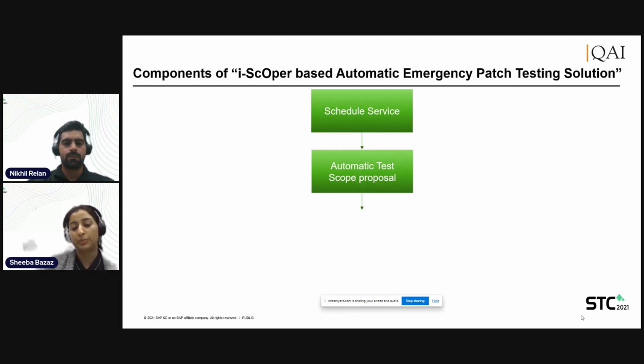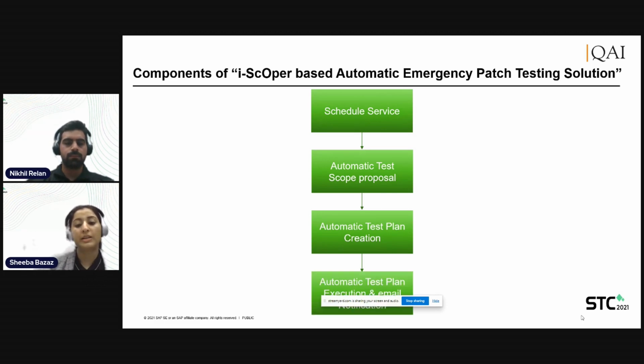Once we have the test scope proposal, we have the third block, which automatically creates the test plan with the naming convention followed at our organization. The final one is the automatic test plan execution module, which executes these test plans automatically overnight and also notifies the person responsible with the complete report of the results for the emergency patch test plans that were executed. Now, my colleague Nikhil will take you through the details of each module and also the demo of the solution. Over to you, Nikhil.